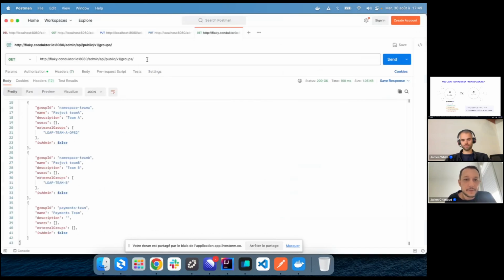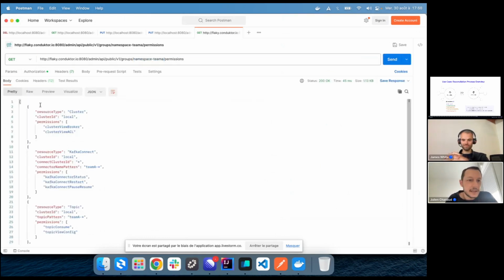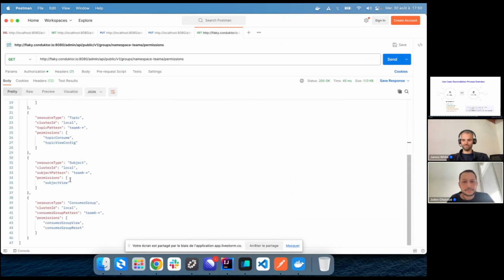And then I can go deeper and ask for the permissions associated with team A. What I get is really the ACLs, or the permissions that come from the system that we implemented. So on the clusters, on the Kafka Connect, we can see everything which I've shown you earlier. Now, how can I make an interesting use of this?